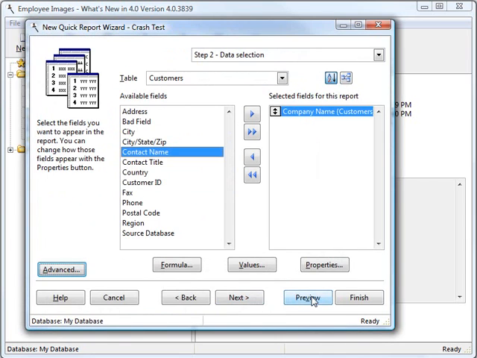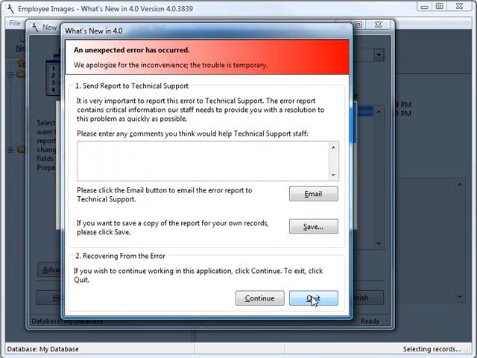So when we try to run this report, we get an error dialog. And we can do various things like contact technical support and so on. We could choose to continue, but let's say for whatever reason I decide that I actually want to quit out of this error right now. So now Stonefield Query is gone and I've lost my report.